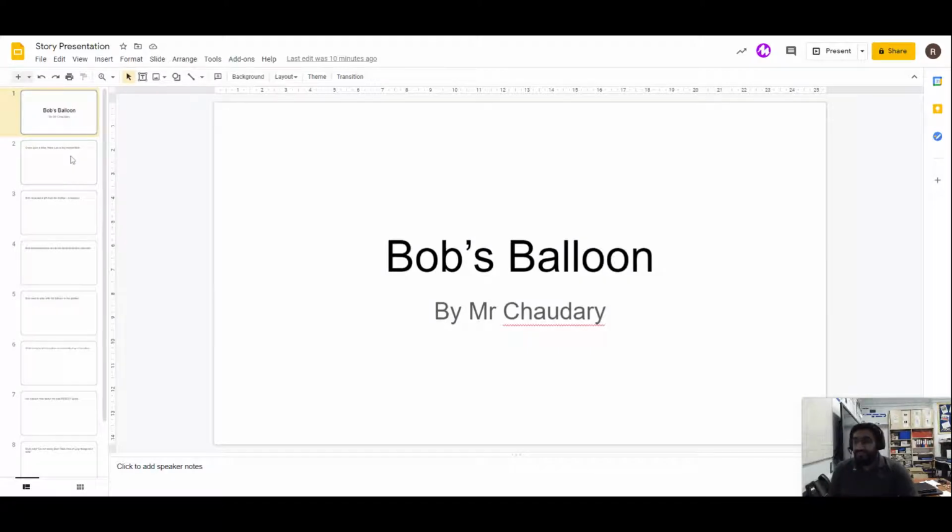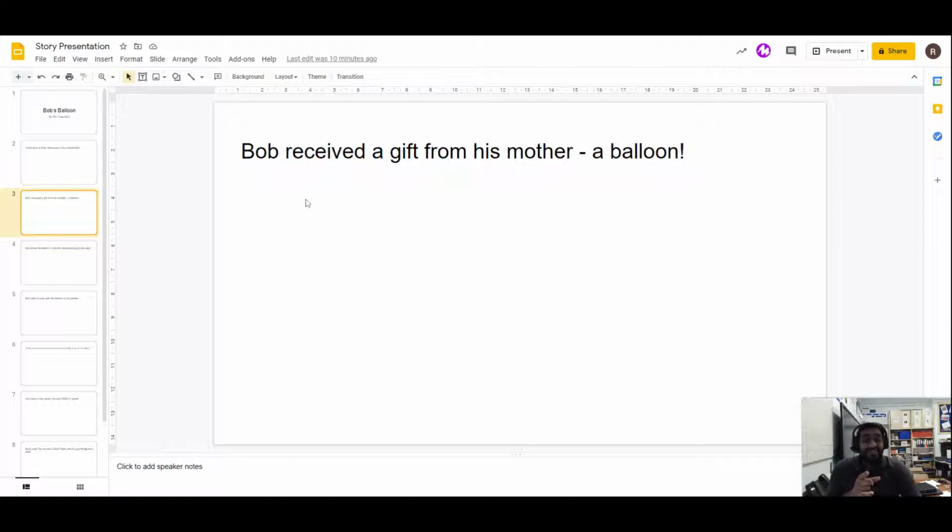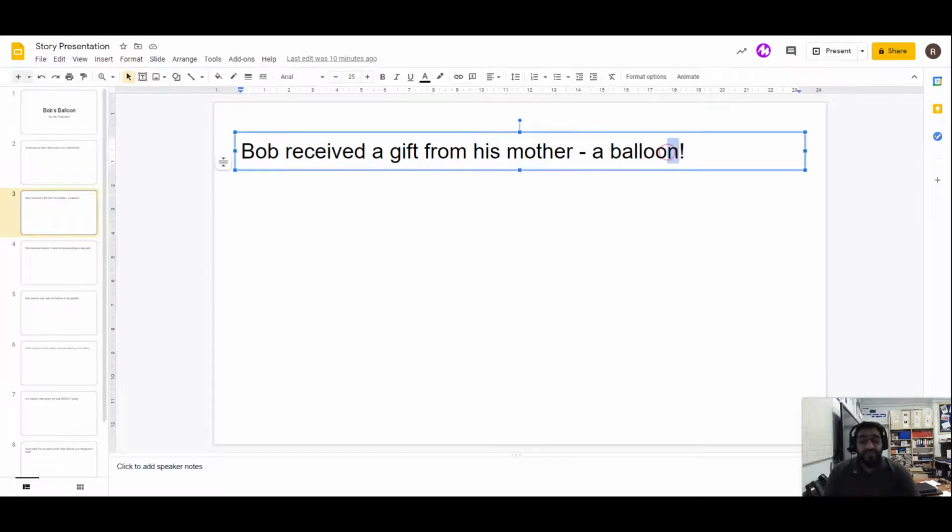So Bob's balloon. Once upon a time, there was a boy named Bob. Bob received a gift from his mother, a balloon! Now, notice how I've got the exclamation mark at the end. That provides some emphasis. What I'm going to do is think of another way I can emphasize the word balloon. So I'm going to highlight that word and I'm going to use capital letters. So remember, I can use the shift key, which is the arrow pointing upwards, just above the control key. And whilst I'm holding it, I'm going to write balloon.